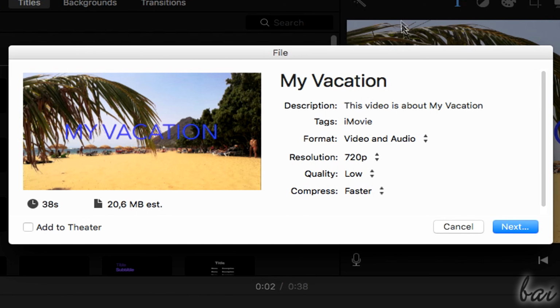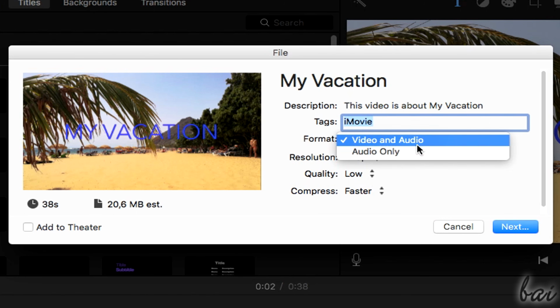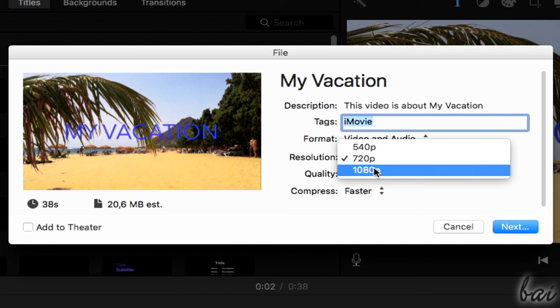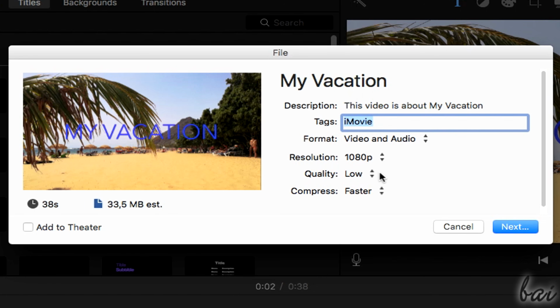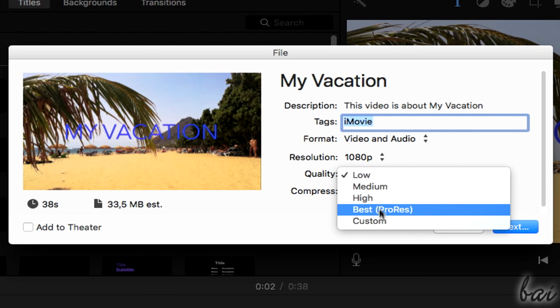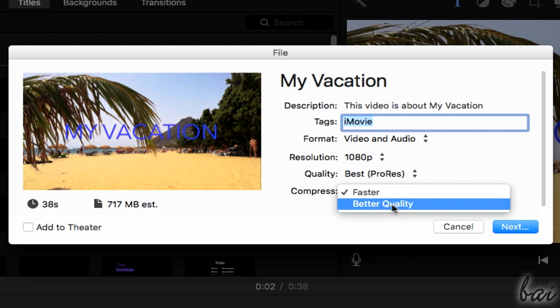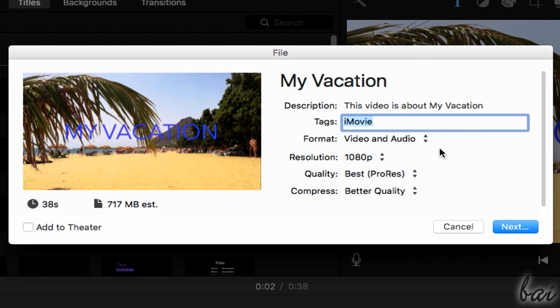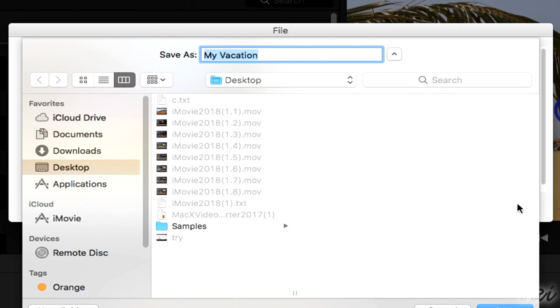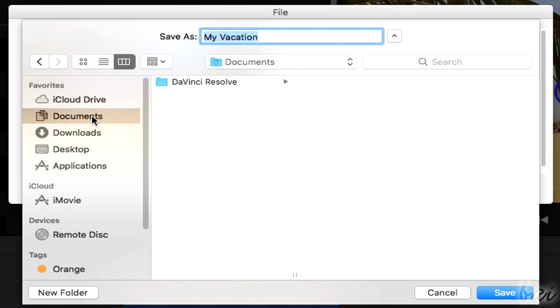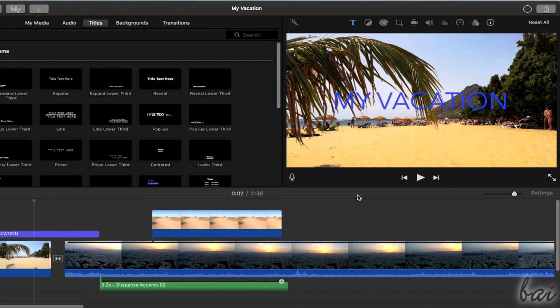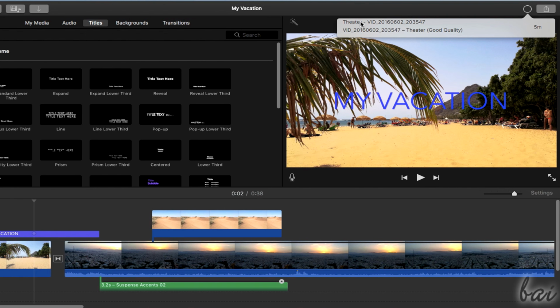On the new dialog box, add Metadata with description and tags, and choose to export video plus audio or just audio with format. Fix the video size up to 1080p HD with resolution, and apply the maximum quality with best quality and better quality under Compress. After these, click on Next and set the video name and where to save it in your Mac. When you click on Save, the render will start and proceed in the background. You can check its process through the circle button next to Share.